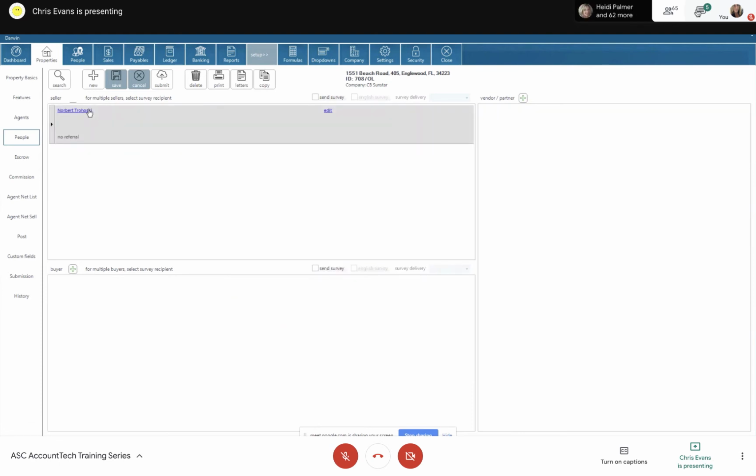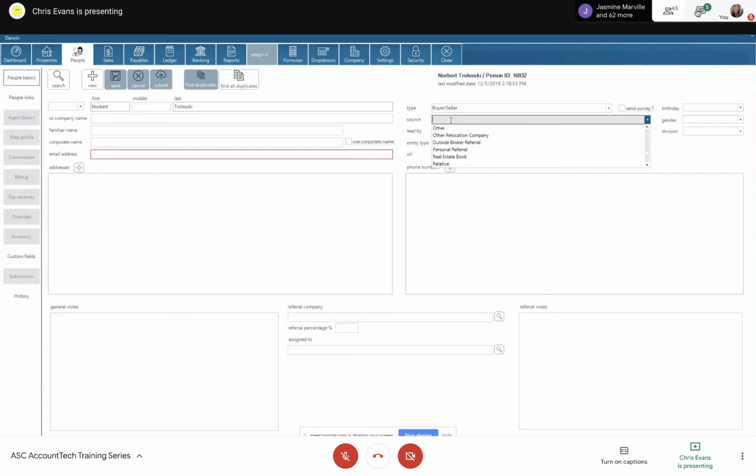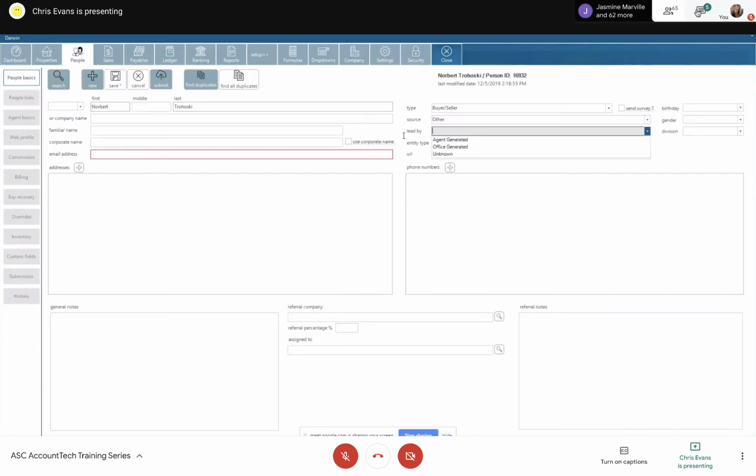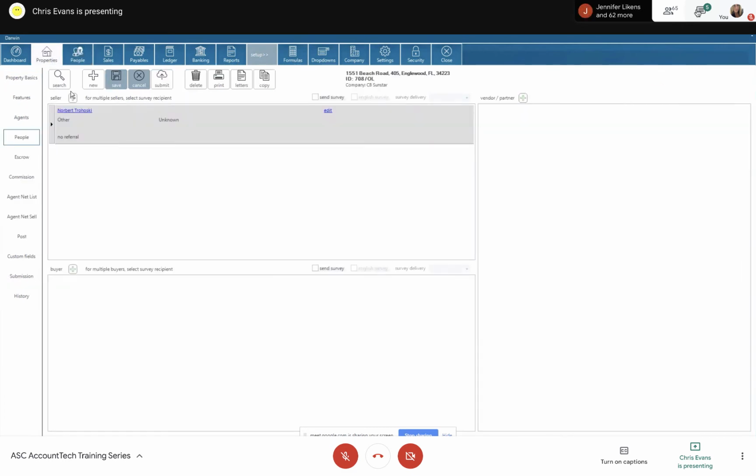Okay, that is our customer, so I'm going to go ahead and add the source, which again, I don't know. Click Save. Properties up here brings you back to where you were. So there is my seller with the source added.